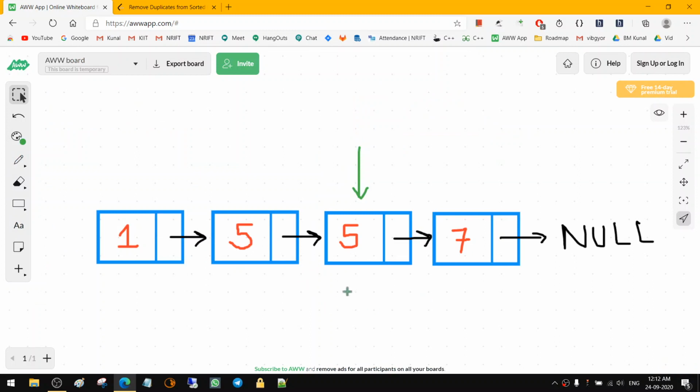Let's have this linked list as an example. So if we come across this, we have a 5 over here and a 5 over here. So these two are duplicates, so we need to remove one of them. But since we are going to do it recursively, we need to observe some properties of the linked list so that we can solve it.